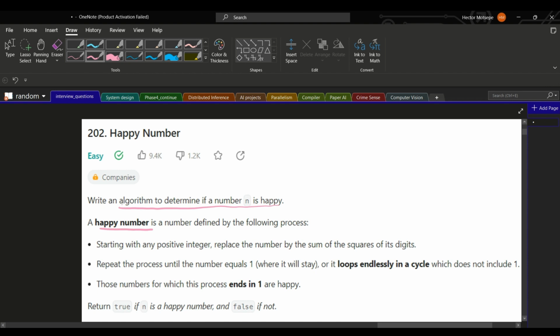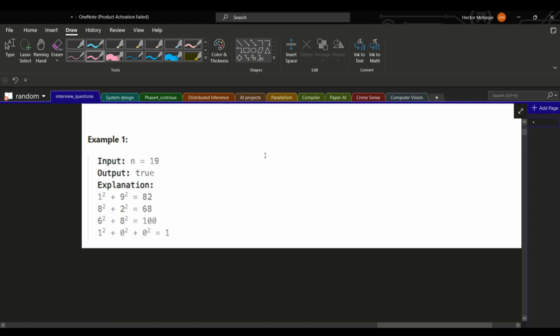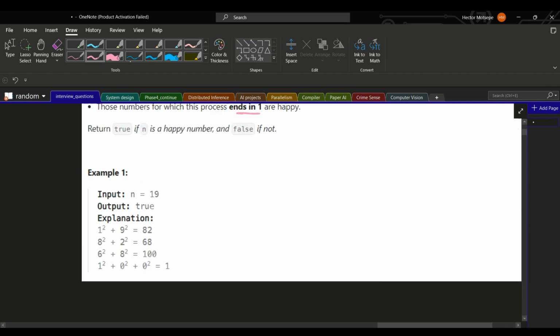Starting with any positive integer, we need to replace the number by the sum of the squares of its digits. Then we need to repeat the process until the number equals 1. If the number does not end with 1, then it's going to be false, which means it's not a happy number. It has to end with 1 for the number to be happy. So for you to understand this question better, let's make an example.